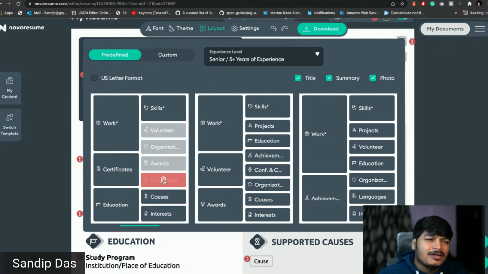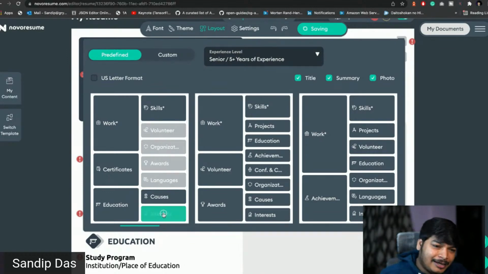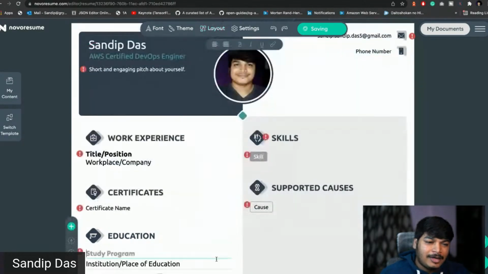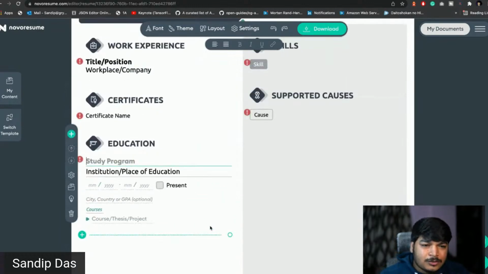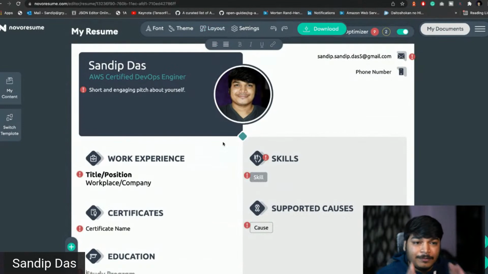Languages, you can add it, but I personally don't want to add the languages. Anyway, English, that's fine. Interest, you can add it or not add it. These are the basic ones. Now again, this is for professional experienced people. Now suppose you want to do it for a less experienced person, say an intern or student, how to change the layout. That's important.